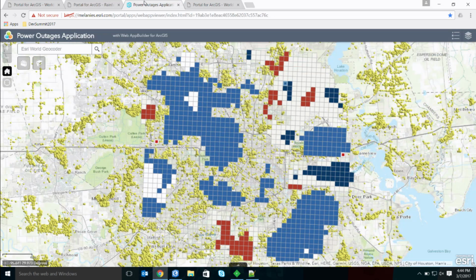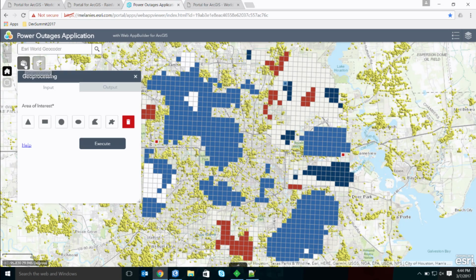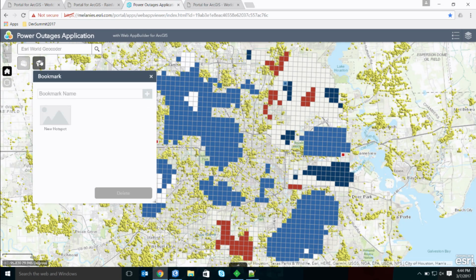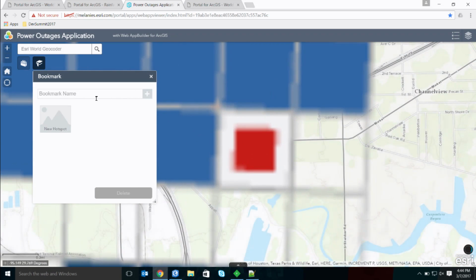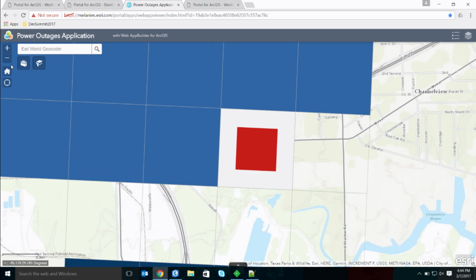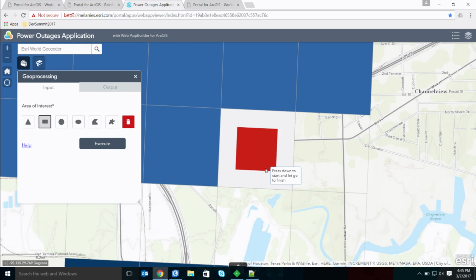So for the sake of brevity, I've already pulled this into Web App Builder. So I created a web map that has that same reference data for me. I've added as a widget my geoprocessing tool. And then let's zoom into an area that I know has some new hotspots. And I'll just draw my area of interest here. I'll click execute.